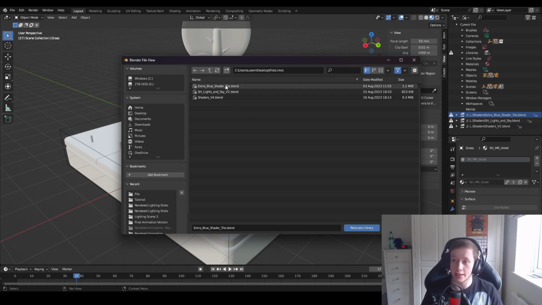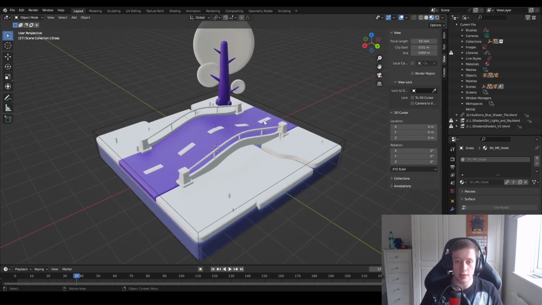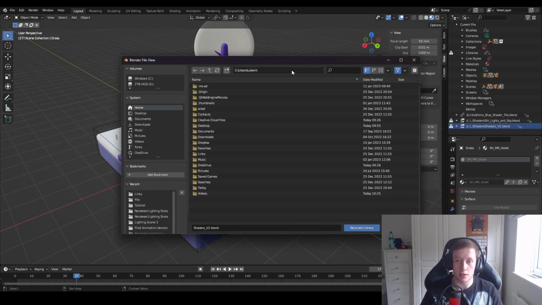So as we need to find the extra blue shader tile, we want to select this one, and then we're going to go relocate library. As you can see, one of the colors has started to appear, and this is from material preview, and I'll show you the rendered preview in just a second. Next we're going to do the next shaders version, so we're going to relocate that.